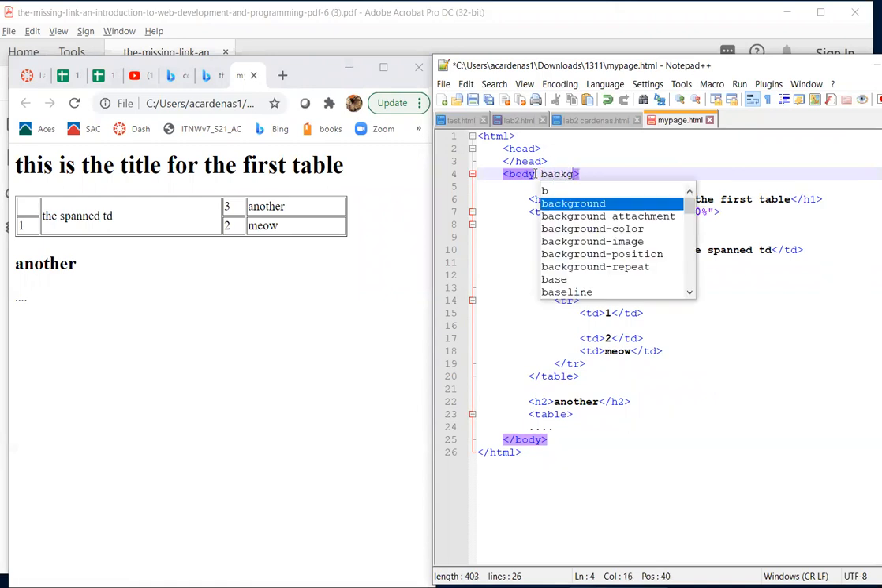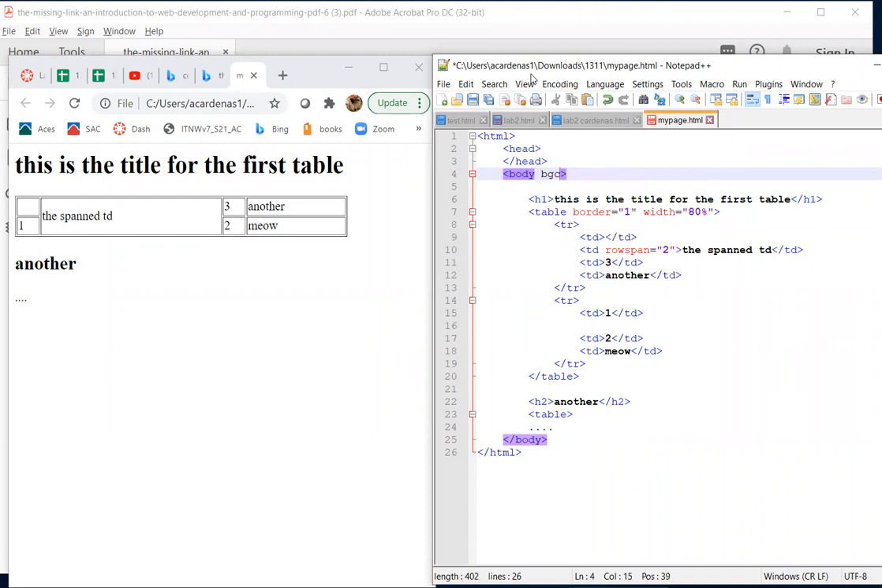Another thing that you might want to look at is background. If you do background in the body, that would actually allow you to put a picture or an image in the background. But if you do BG color, and again, this is the old way of doing stuff, you would do this with CSS, and we'll see that in the future. But you can do BG color and then specify a color.